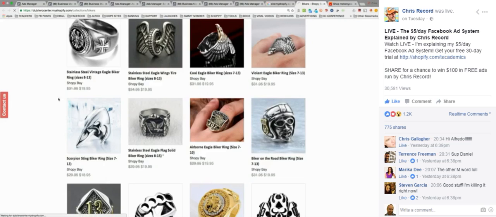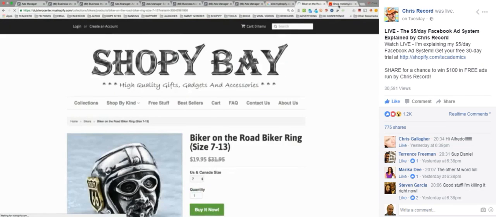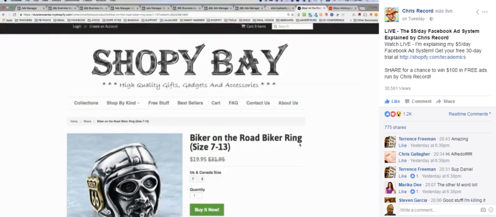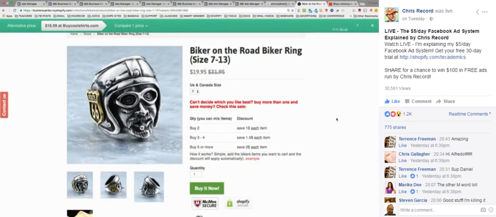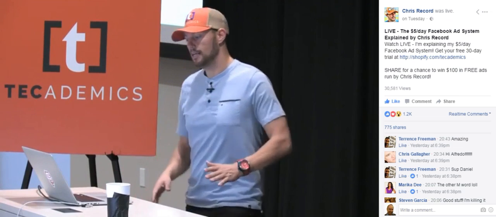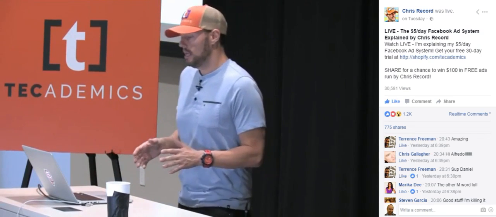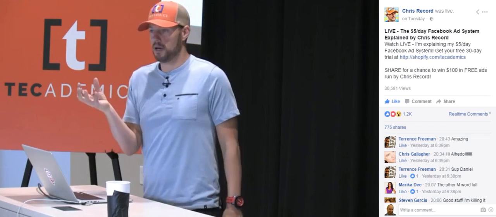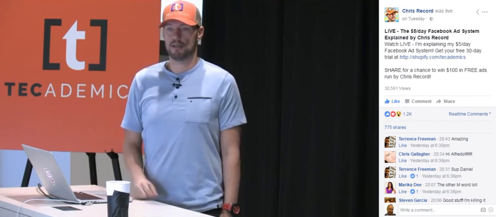So let's look. They're selling it for $19.95 on their site, the Biker on the Road one, right? And remember how much we saw it for? It was like $7, whatever our cost was. So they're charging $19.95, 20 bucks. Their cost is roughly $7. That means they've got a margin of about $13 in profit. That means, and this is what's important, they have up to $13 to spend on a Facebook ad to sell that product.